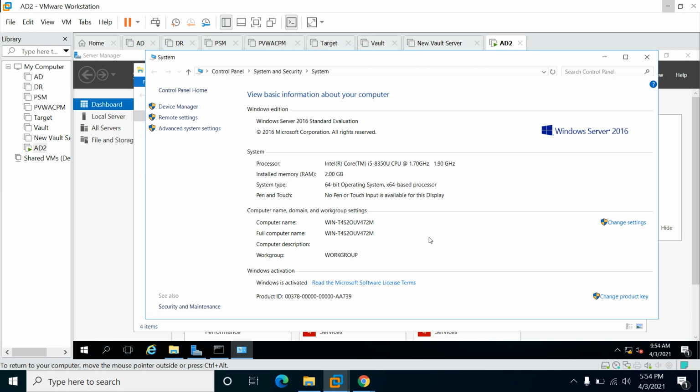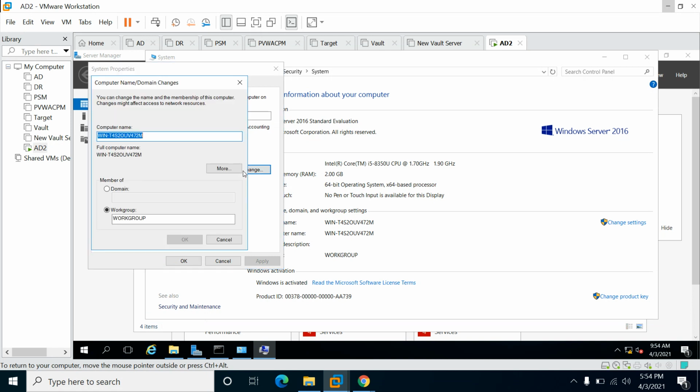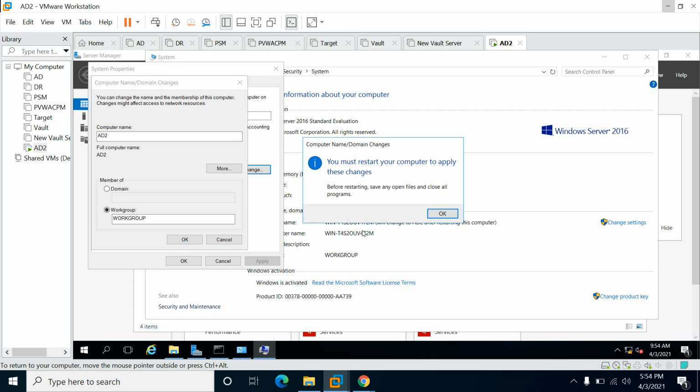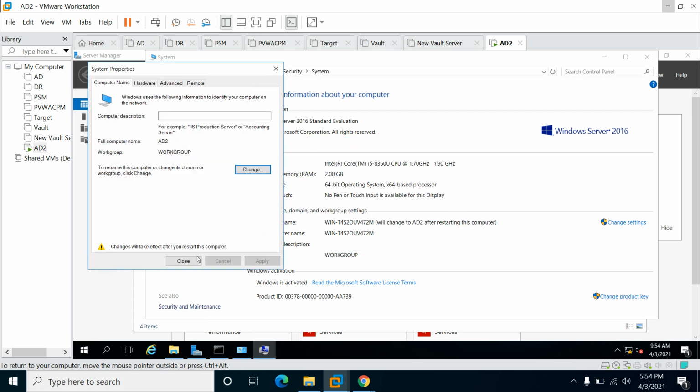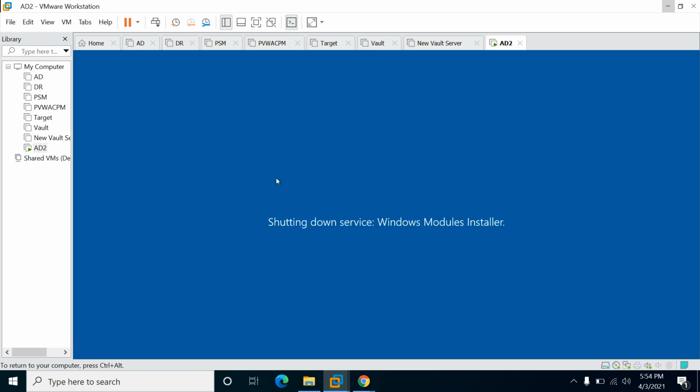So right-click on This PC, go to Properties, and you can see the host name of this machine. It was the same name popping up there. Since we are making it Active Directory, let's give it AD2 as the name, because the host name was a bit complicated. Just to avoid any confusion, I have changed it to AD2, Active Directory 2.